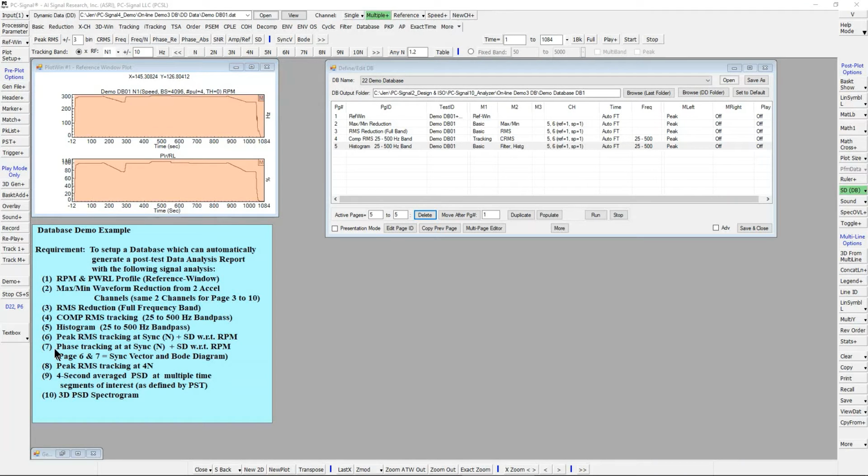Next, set up page 6 for peak RMS tracking at 1 sync frequency 1N as well as its scatter diagram with respect to RPM. Turn on Tracking in M1. Select Peak RMS in M2. Select 1N in M3. Also in right menu, turn on Scatter diagram.